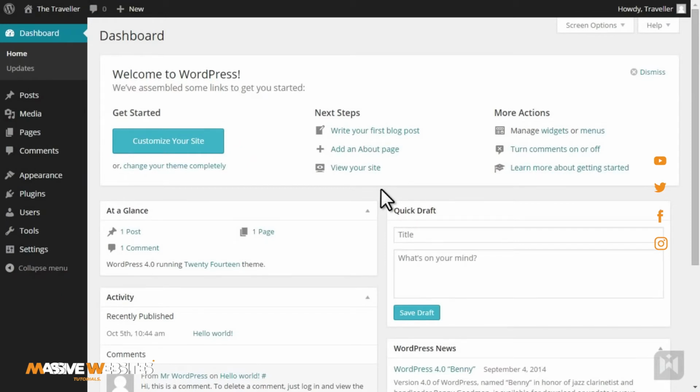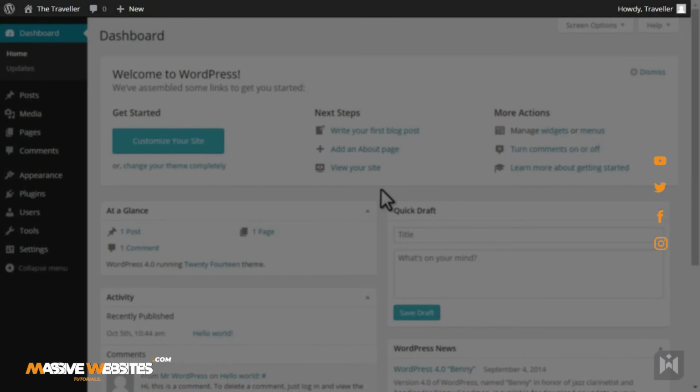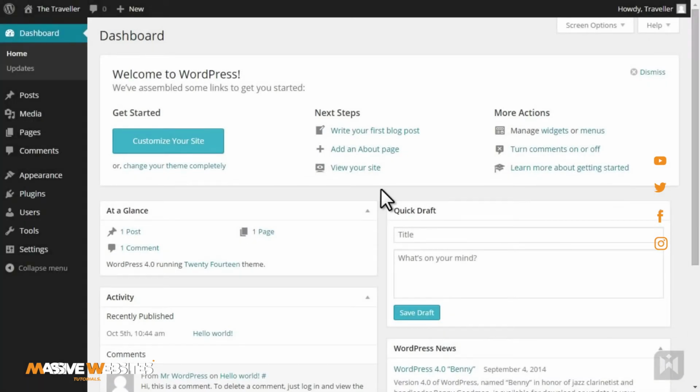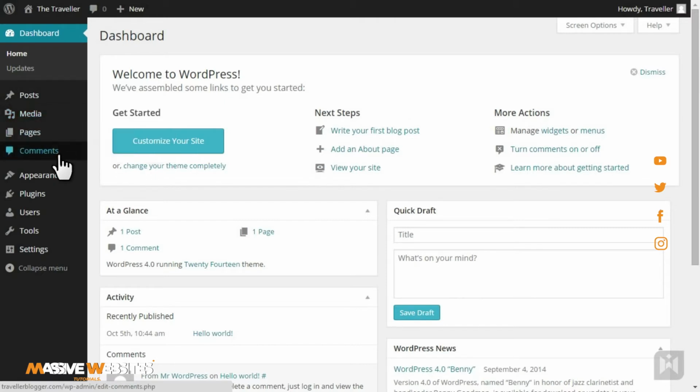The WordPress interface contains three sections: the main navigation bar on the left, the quick access toolbar at the top, and the main work area. The main navigation bar on the left is the command center of your website. All of the content creation and administrative tasks will be performed from this navigation bar.